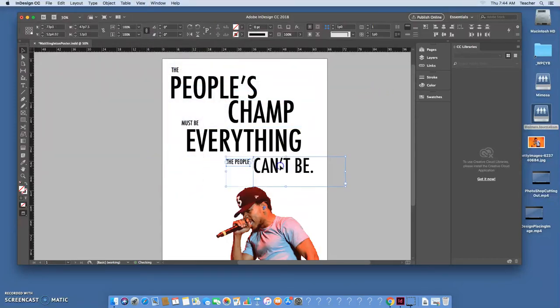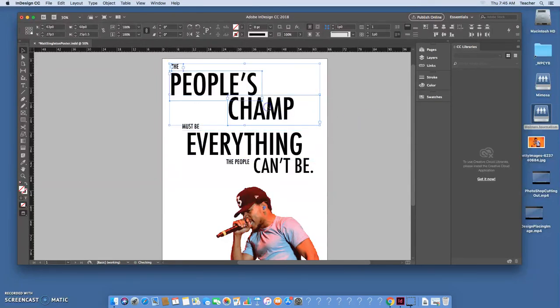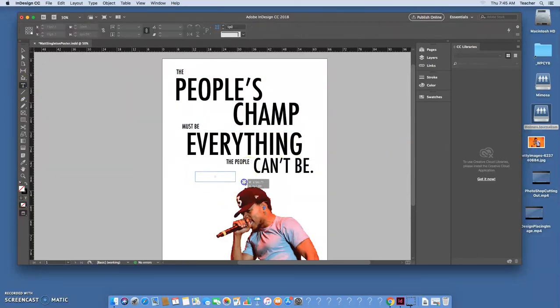So I might do this. I want this to be a little more readable, so I'm going to move that there. I'm going to move this down a little bit. This down a little bit, but I like what I'm seeing there. I might keep working on this till I really like how it comes out, but for this purpose you can see how it works. The last thing I'm going to do is add one more text box here.